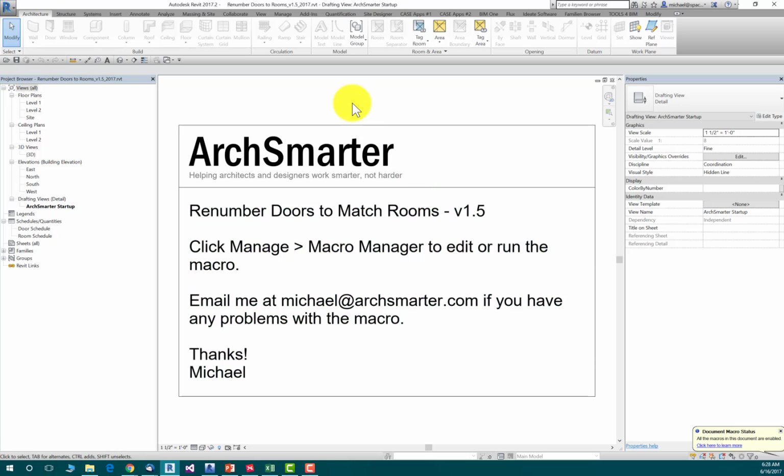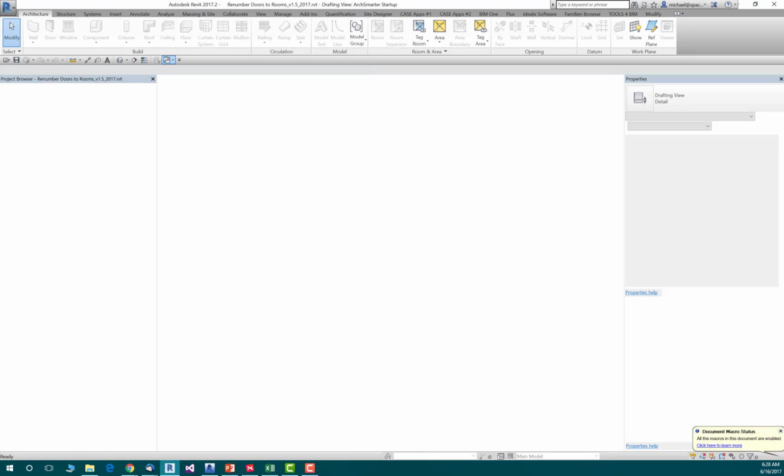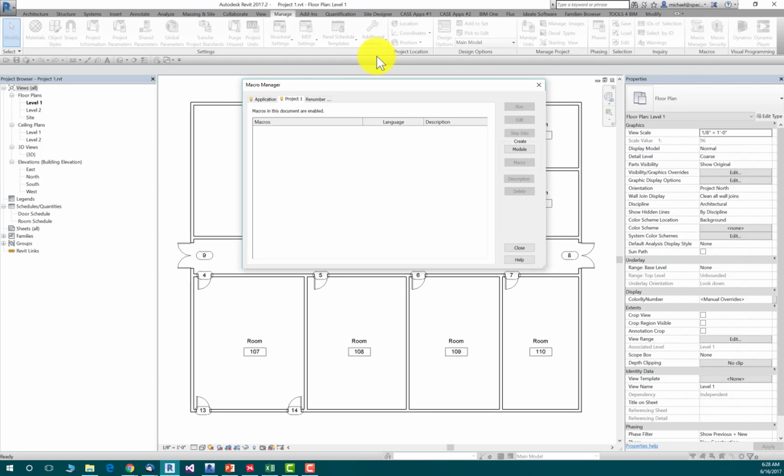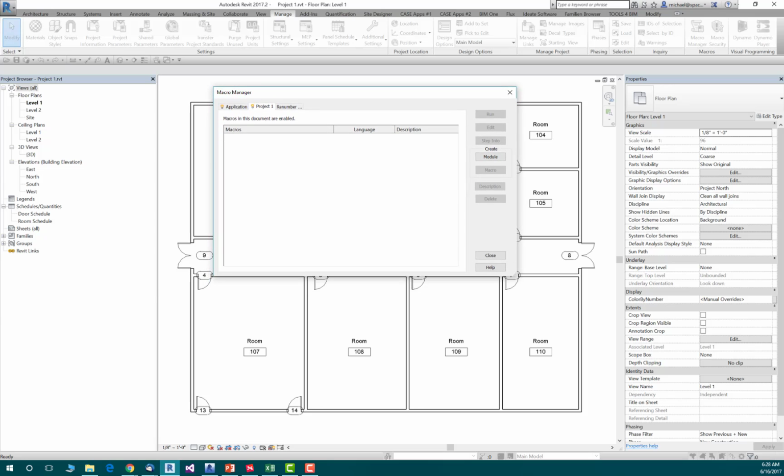And right now, I'm inside the macro file. Again, it's an RVT file. I'm going to go up to Switch Windows, and switch over to the project that I want to run the macro on. So I switch right there. And next, I go up to the Manage ribbon, and go over to the right-hand side to the Macro Manager. I click on that, and I get the Macro Manager dialog box.